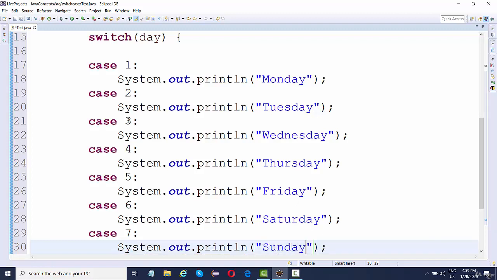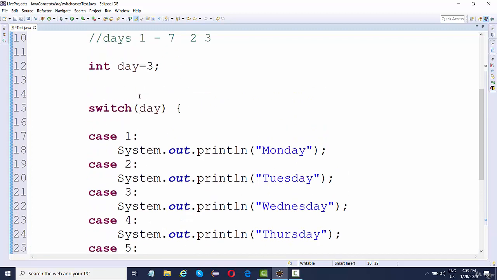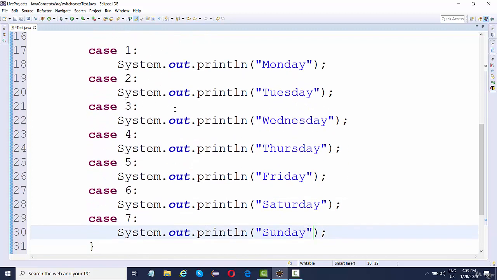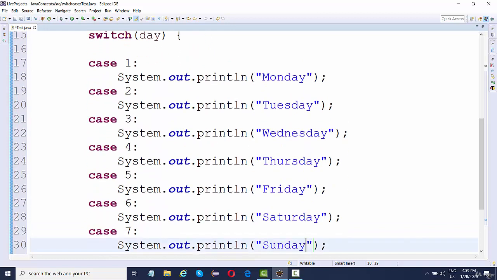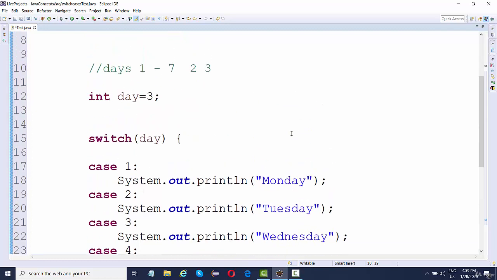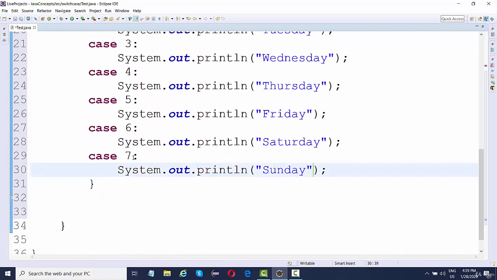Now, whichever case it matches, it is going to execute that particular case. If the day is 3, it is going to print from case 3. Same way, if the day is 7, it is going to print from case 7.